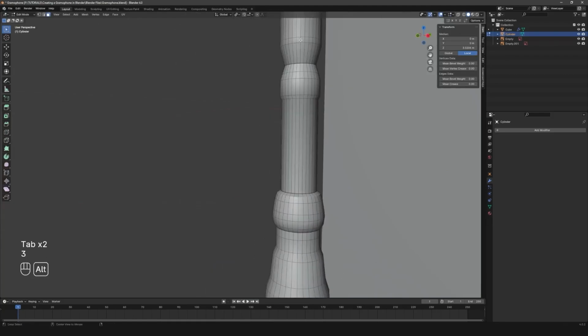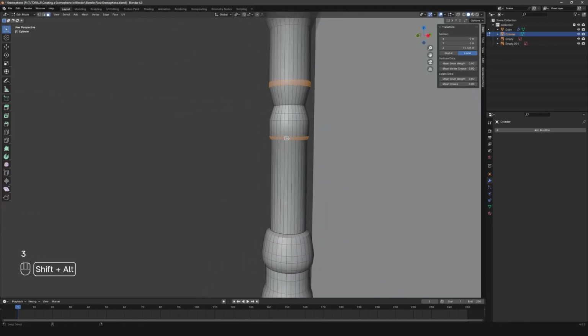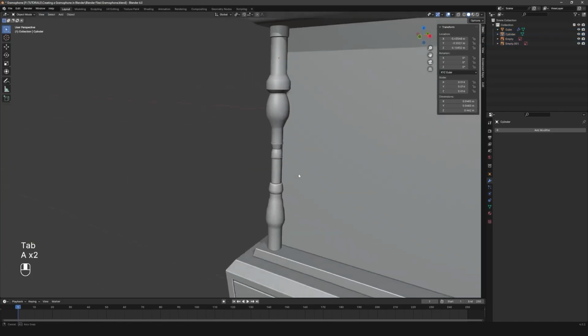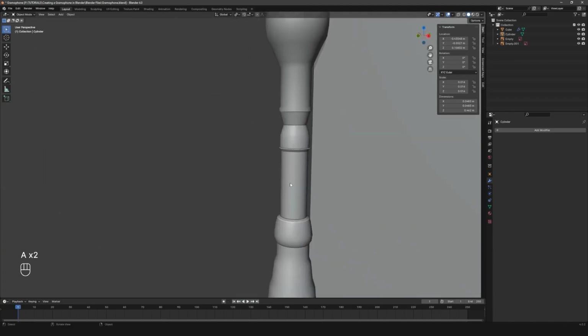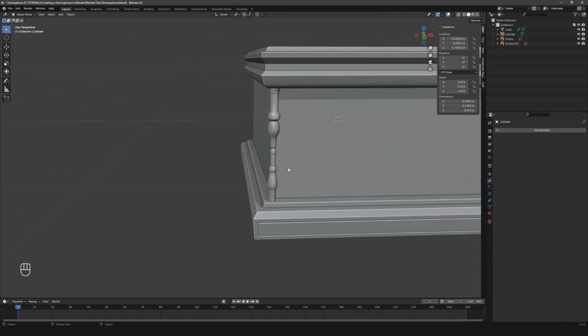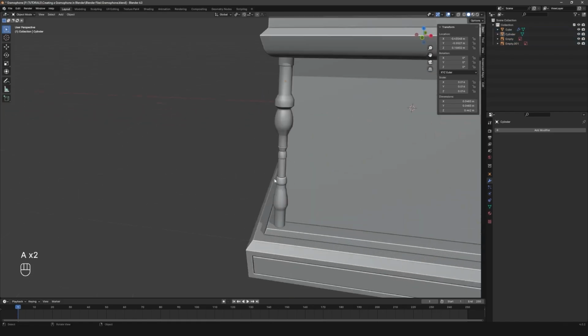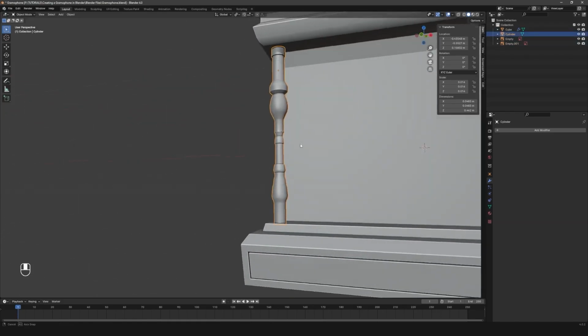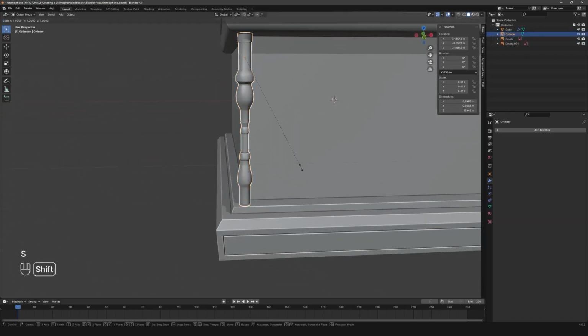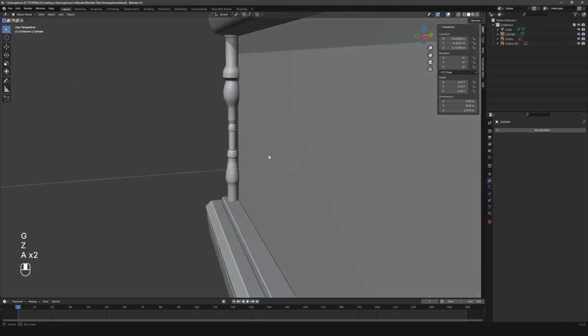I will also select this loop and let's select this as well. Press Alt D and extrude faces along normal to add a little bit of more detail. And now what we need to do is we basically need to copy it up. I will just press S and scale it up a little bit. Just like that.